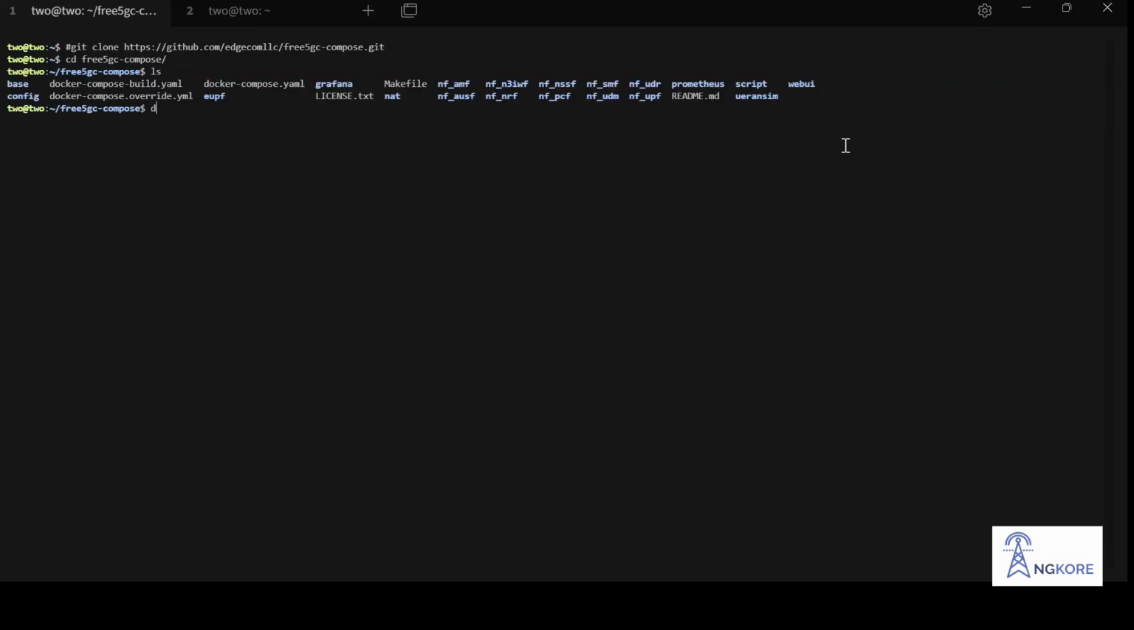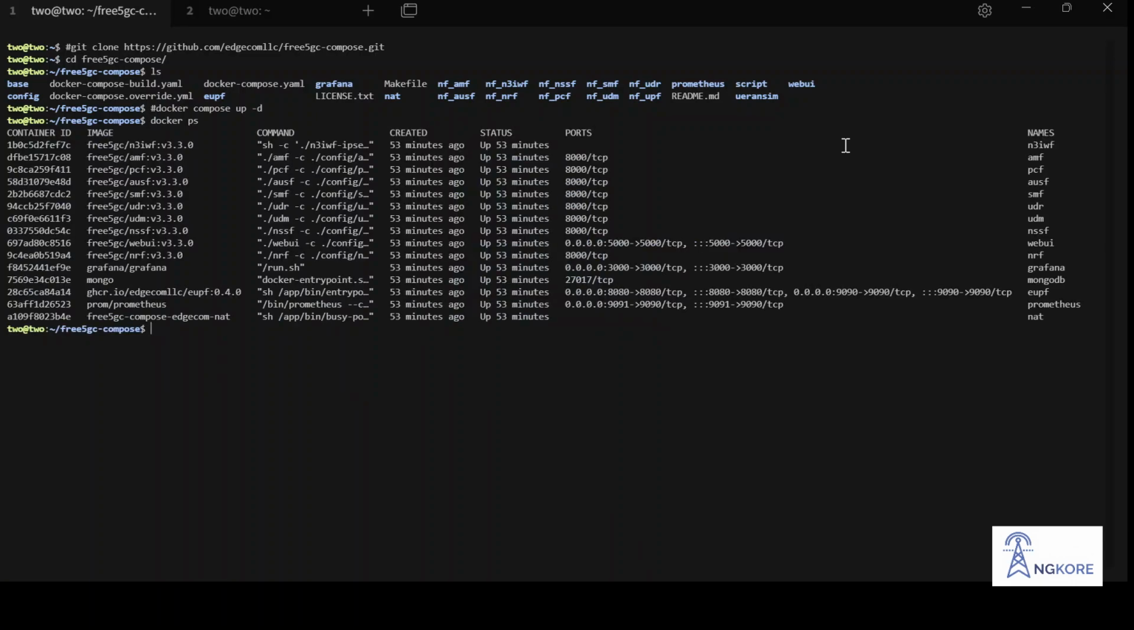First is docker compose up. Now let's get started with the next command, docker ps. As you all can see, all the containers are up and running fine. Now let's get started with the AMF logs. Here are the AMF logs.